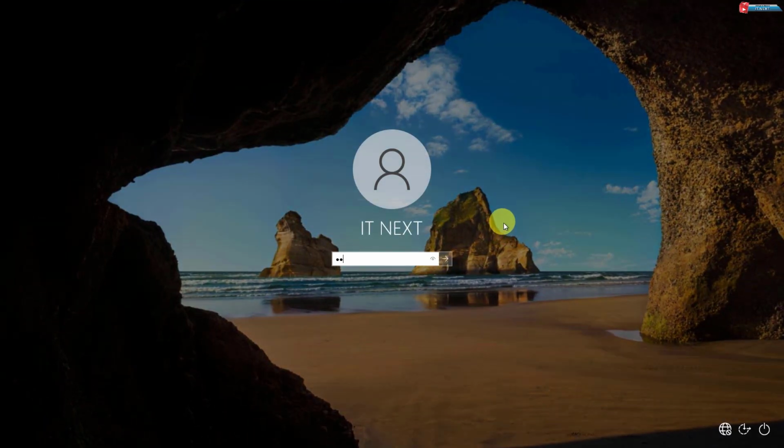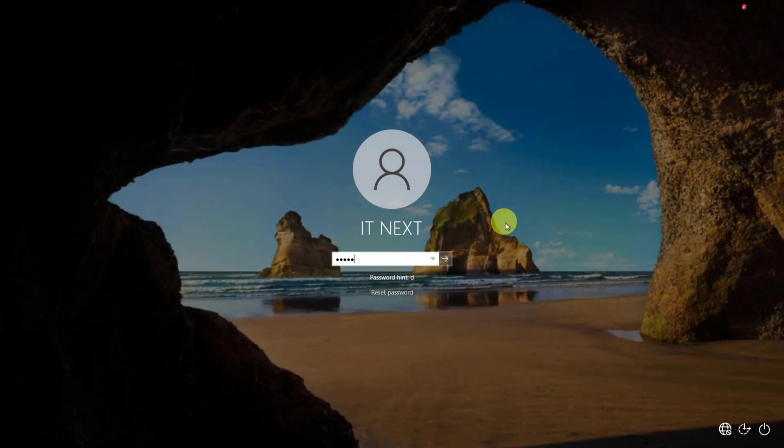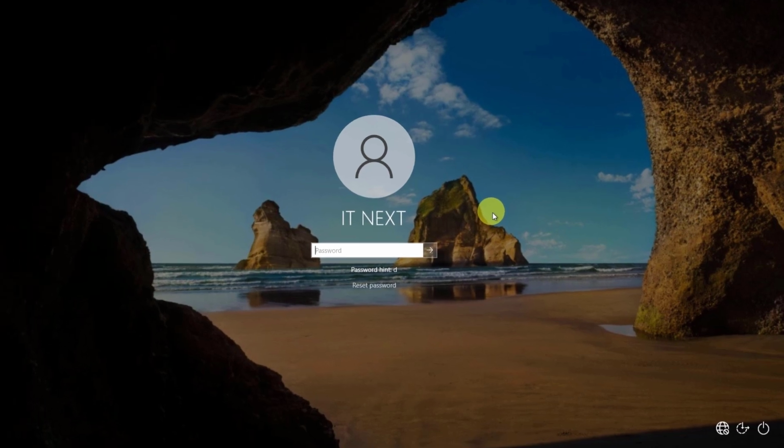Forgotten your Windows password and locked out of your computer? Don't worry, I've got you covered. In this video, I'll show you how to reset your Windows password easily in just a few minutes, whether you're on Windows 10 or Windows 11. Let's dive right into the steps and get you back into your PC without breaking a sweat.